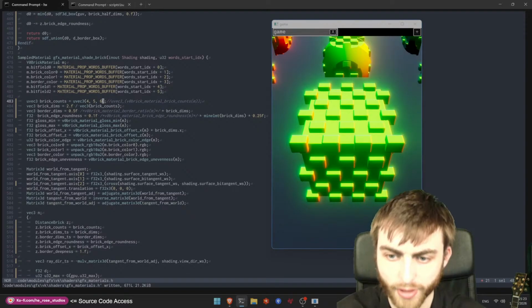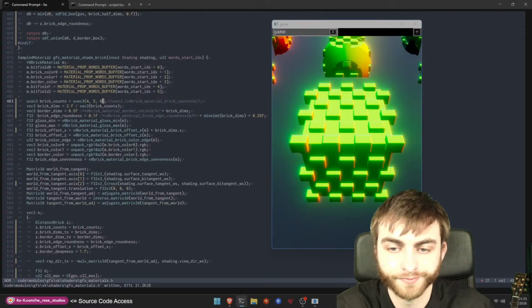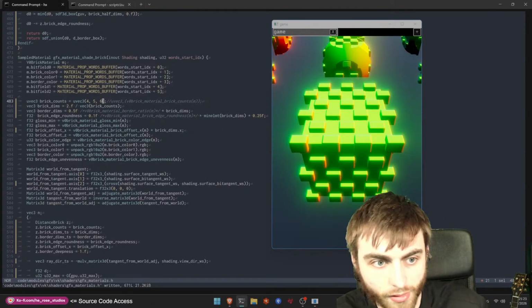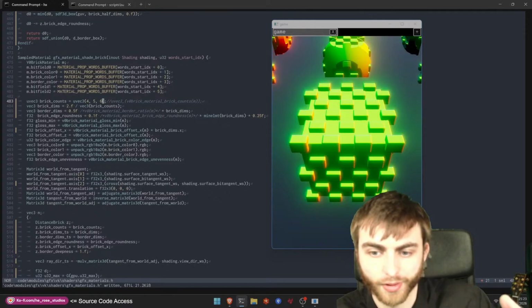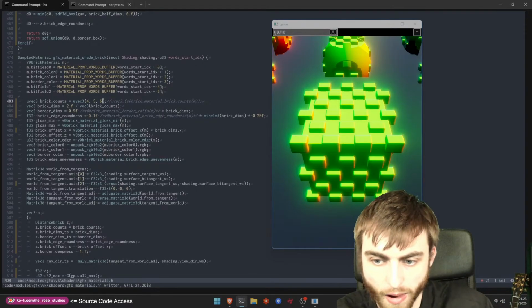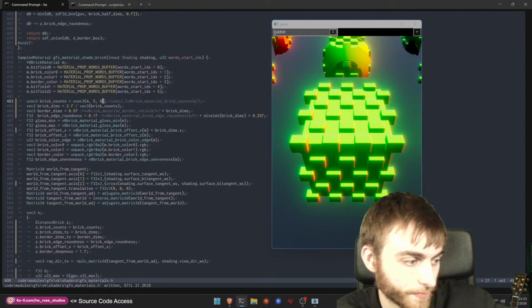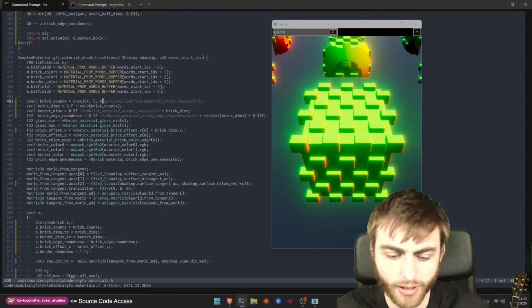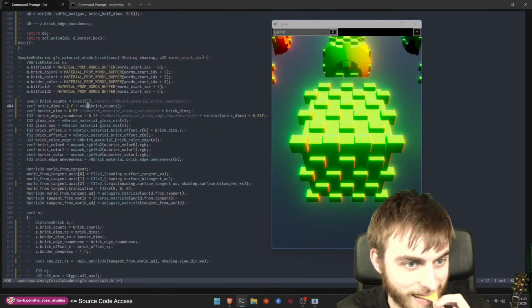Right, that seems alright. So they're more condensed along the Z because there's 6 of them going that way. We got 4 going across and 5 going down. I think that looks alright. Cool, I'm happy with that. Nothing's busted there, but let's keep it even again because it's just easier.